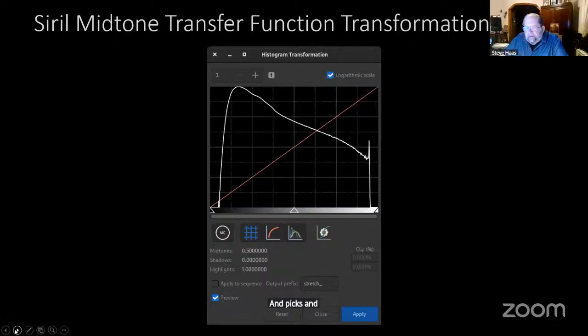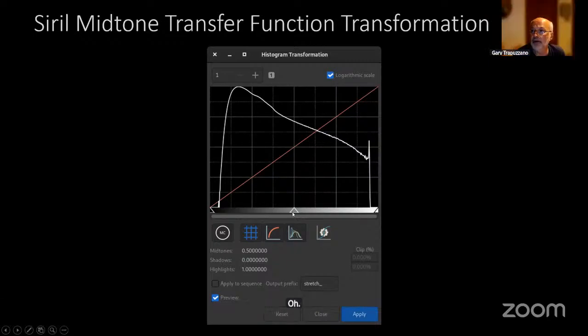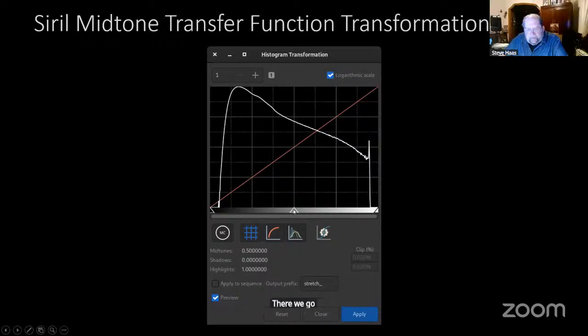Hey, Gary. Yes. At least I'm not seeing your cursor when you're pointing things out. Oh, here it is. Oh, I see it now. Yeah, sorry. I was pointing to the wrong screen.